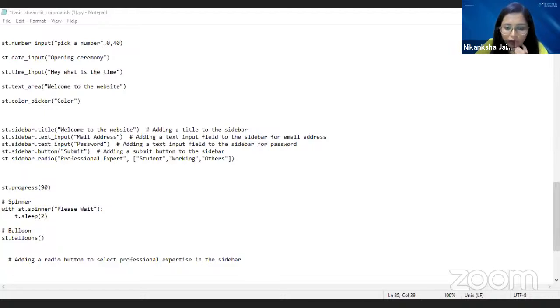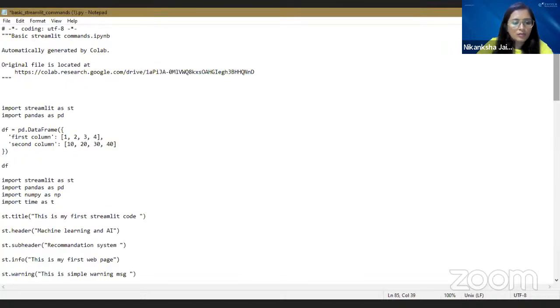Ma'am, while writing t.sleep, I am getting 't not defined'. What should I do? On the top, you have to write this. I have also added this one. See, you have to write import time as t. It will work, okay? Import time as t, and then that t will work.